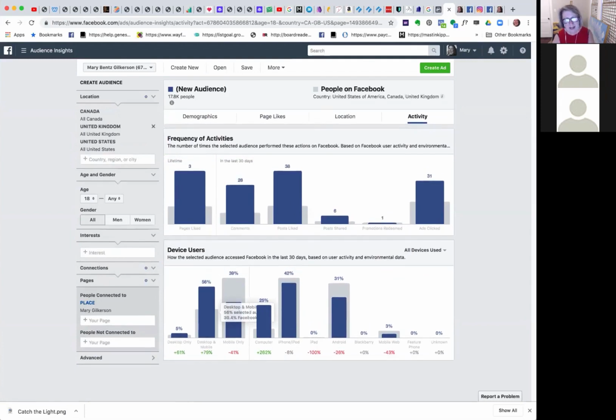So you can see how things shift according to place and get a little bit of insight into how being in different places impacts how your audience watches you. Cool beans, huh? You can get a lot of insight there. But my favorite one is the page likes there.